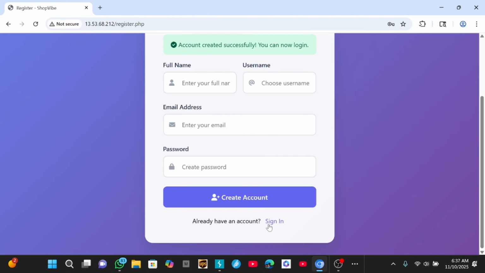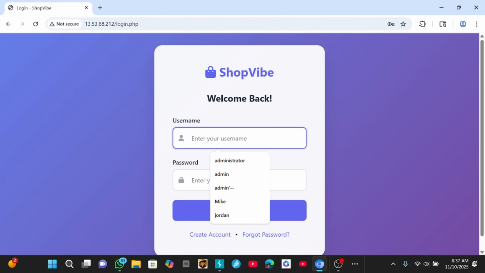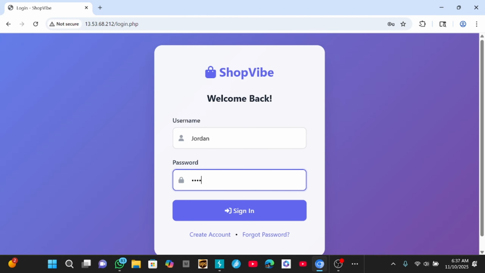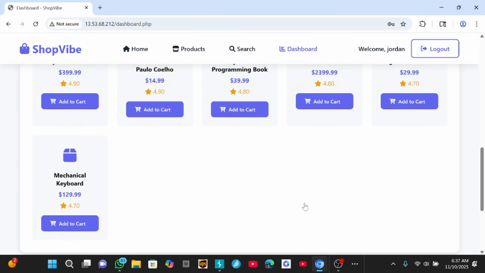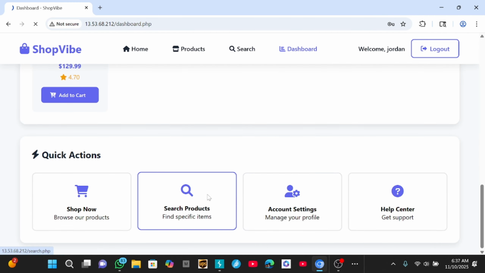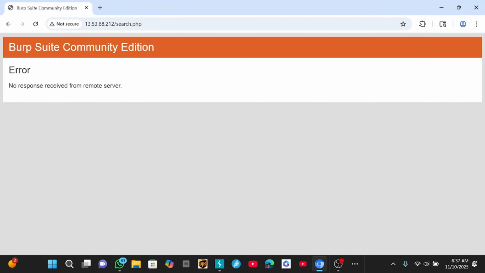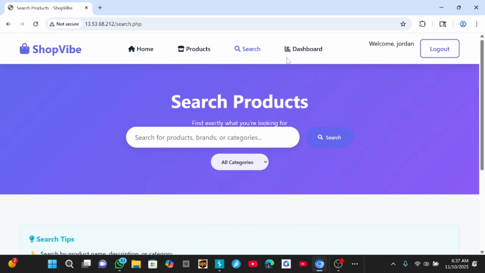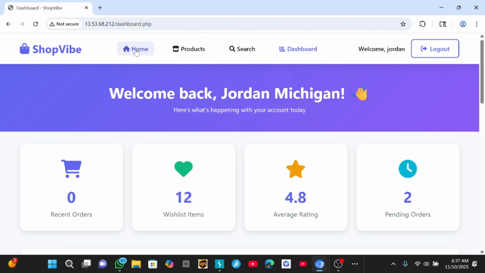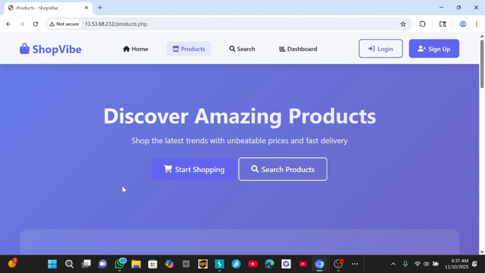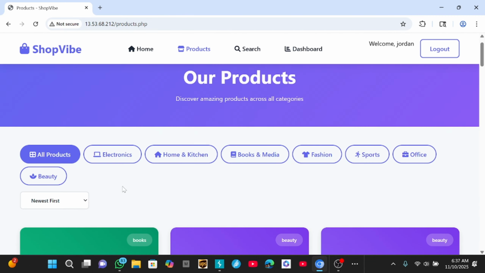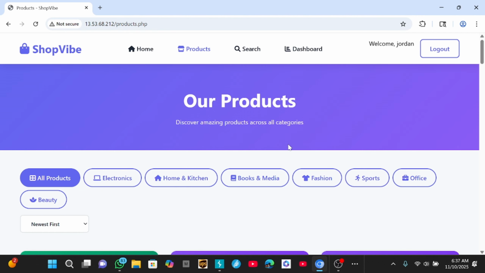The next thing right now is to sign in, and I can sign in as Jordan with Jordan123#. Now that being done, don't forget that what we're trying to do is to exploit an SQL injection attack in this application. An SQL injection attack is a type of attack that works with the application's database. Most databases have been built using the SQL programming language, also known as Structured Query Language.